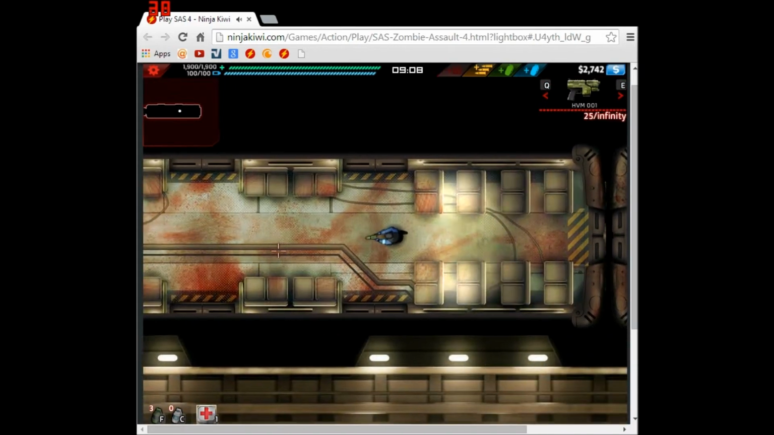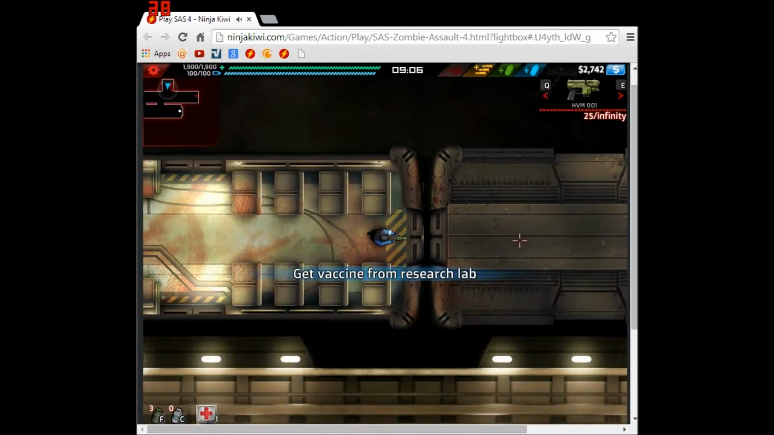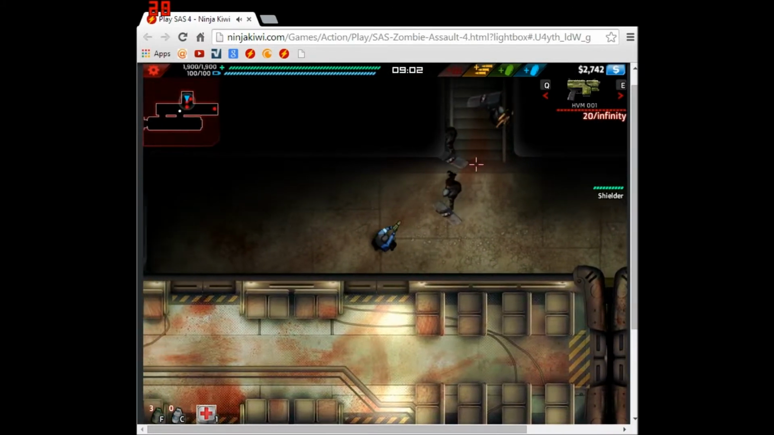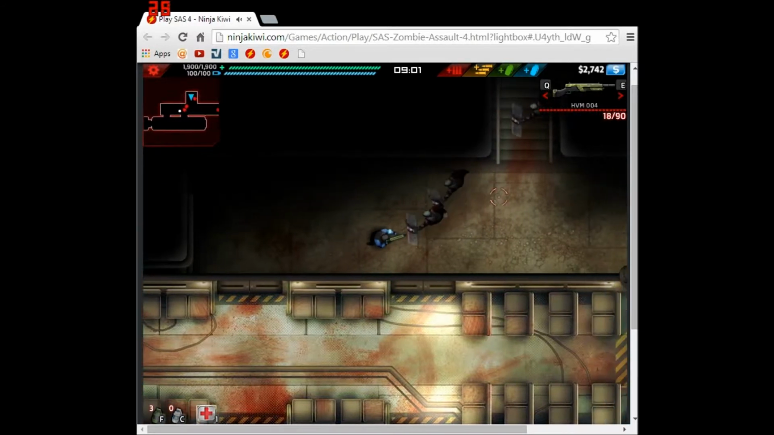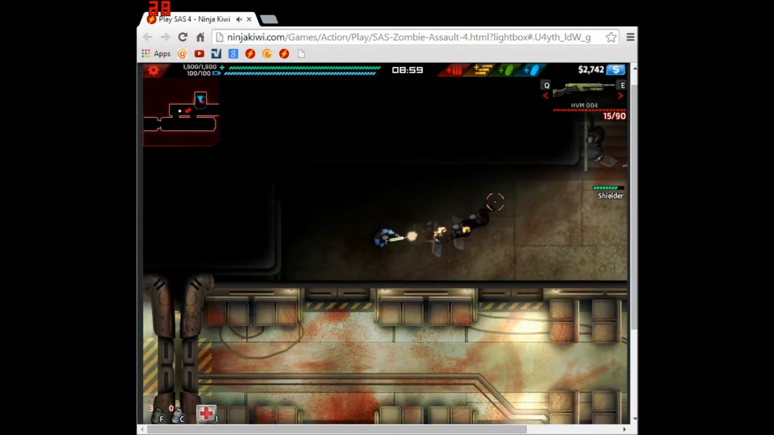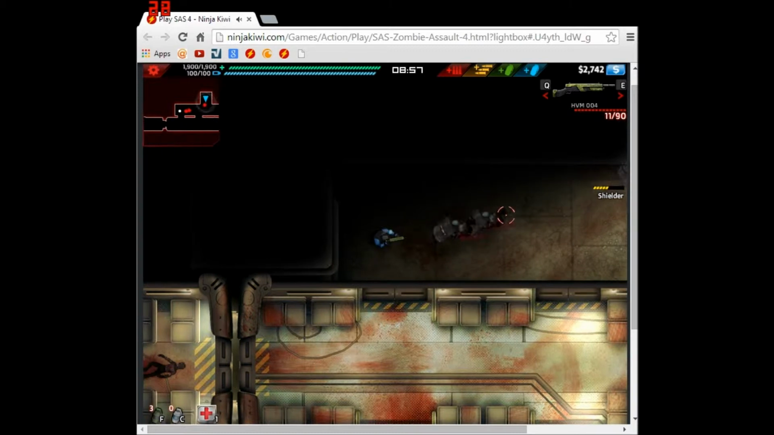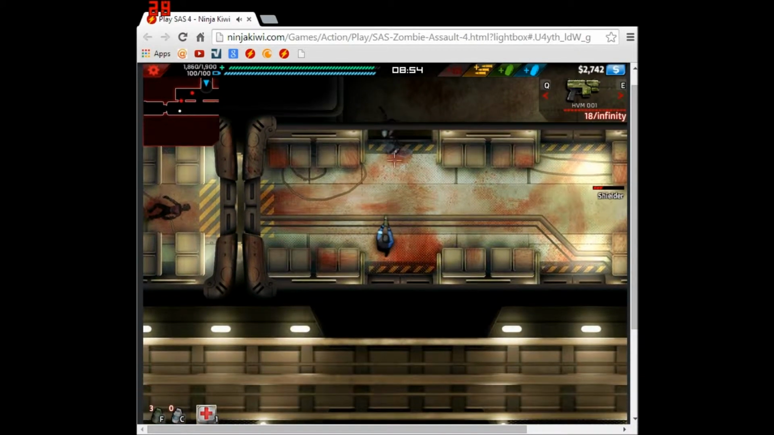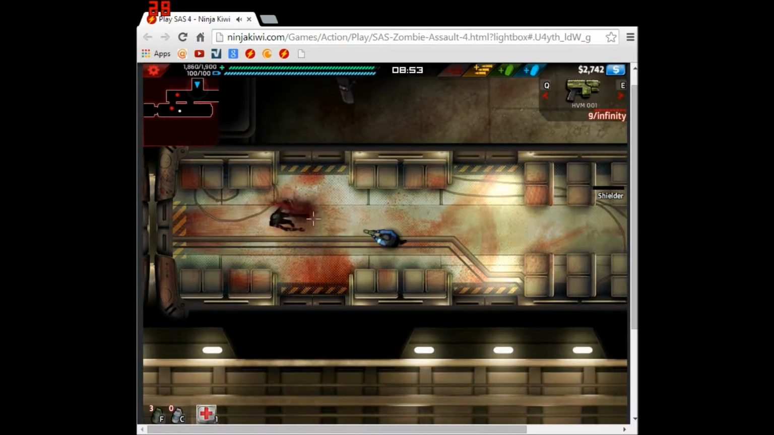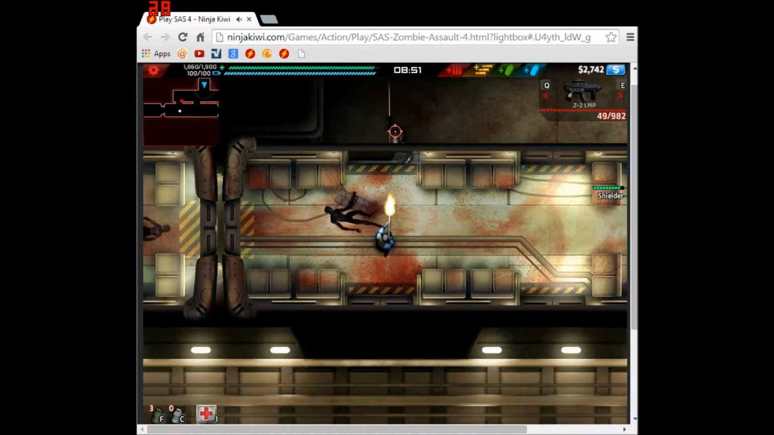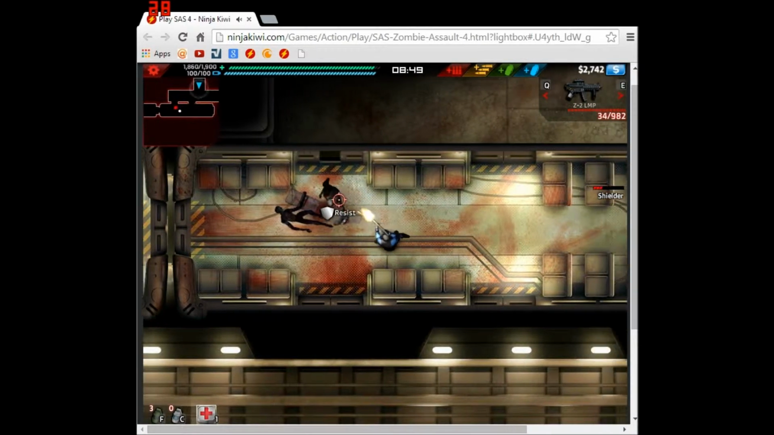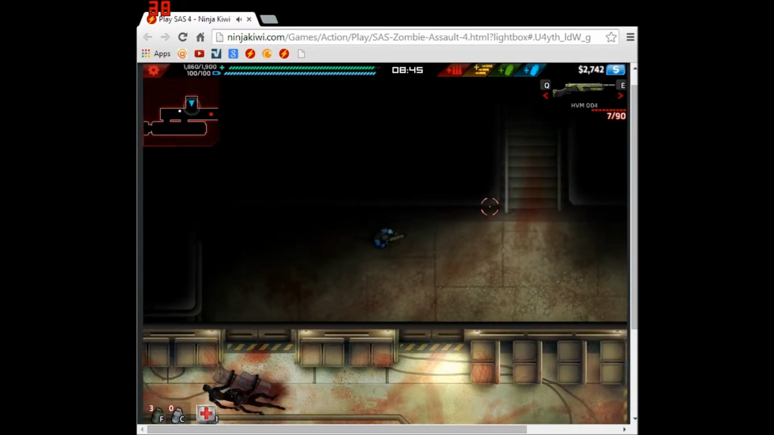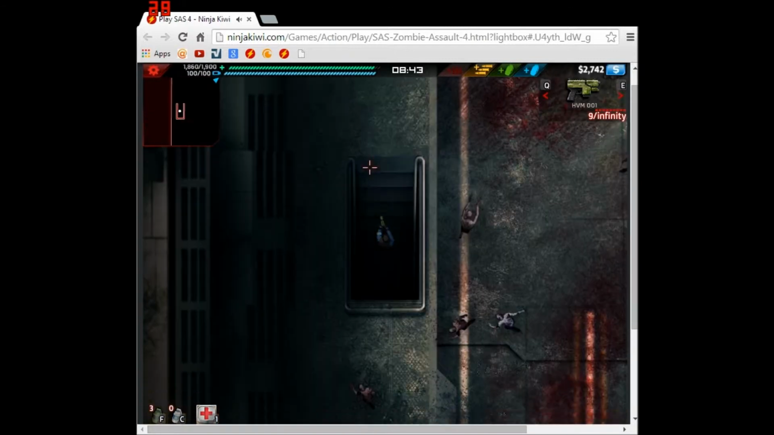So yeah, I'm gonna go back to the pistol just for now. Get vaccine from the research lab, because now, as I can tell, I should probably use a shotgun for these shielders, but maybe not. Maybe that's not the best idea. Kind of assume it is, but okay, let's use another weapon for that. Maybe not the pistol either, because for the shielded guys, I could just walk around them, probably, but let's see.